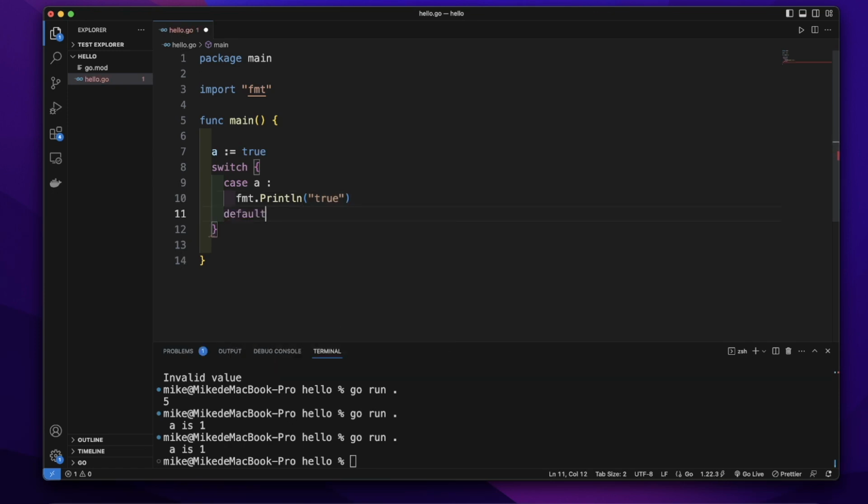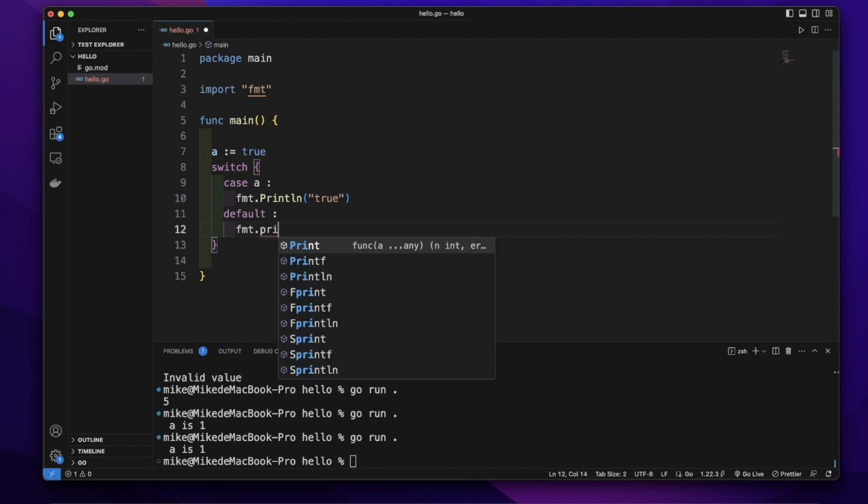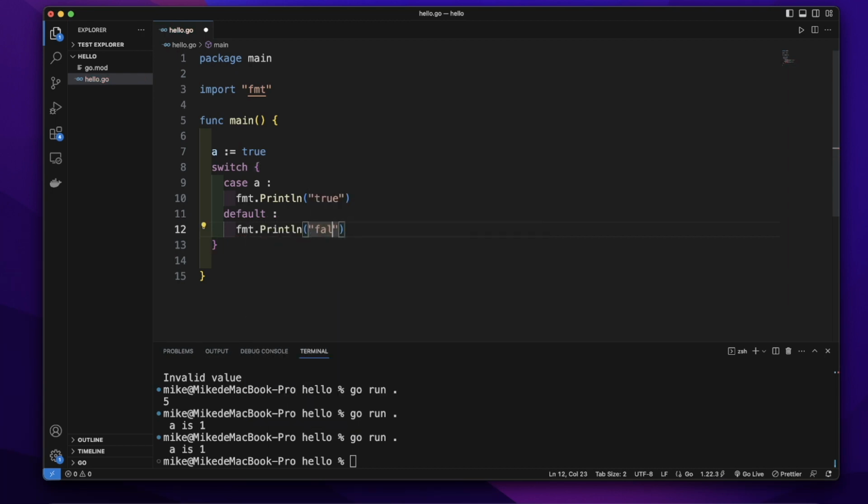Let's also add a default case. Let's print out false. This is just like an if else statement. So in terminal, let's go run. Because this value is true, it will run the code in the first case. If we change this value to false, let's run again. This time, because its value is false, it will skip the first case and run the code in default.